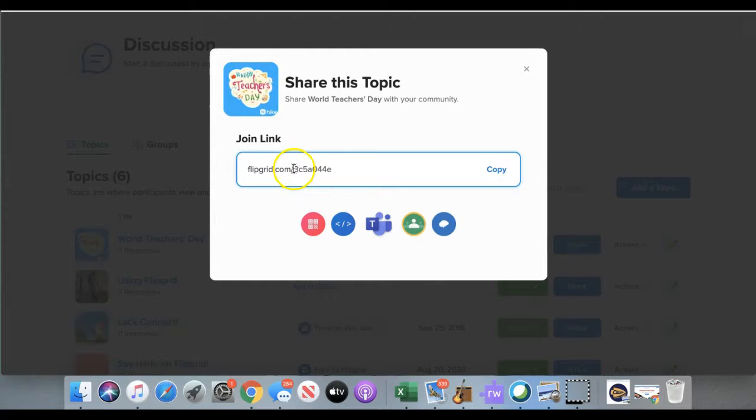The students are just going to need this code. Okay, so this is this 3C5A. That is what they are going to need if they're just going to join the old-fashioned way, which I'm going to show you in just a minute. We'll come back to sharing it in Google Classroom, what that's going to look like for a student in Google Classroom. So you're going to copy this code or write this code somewhere, this 3C5A, somewhere where they can see it and they'll be able to type it into Flipgrid.